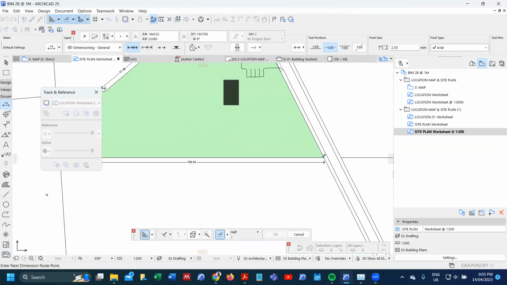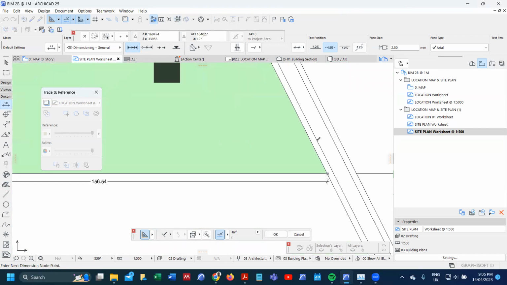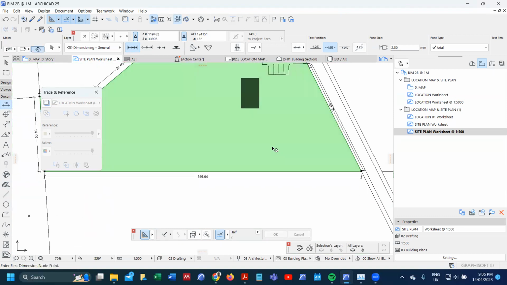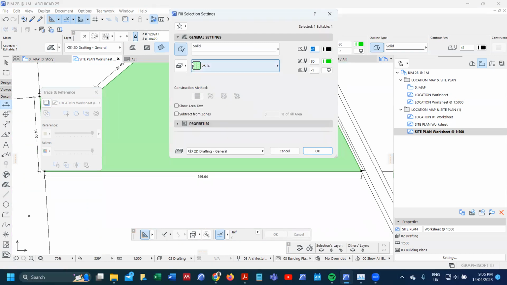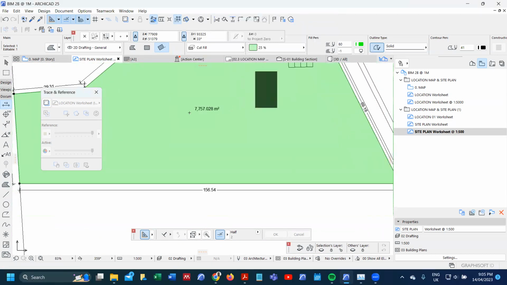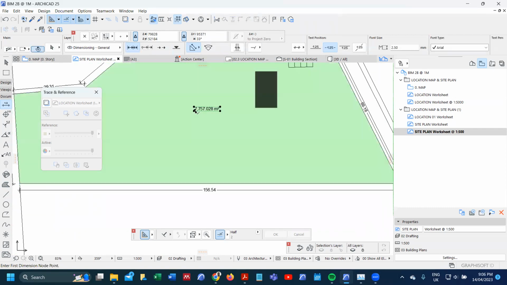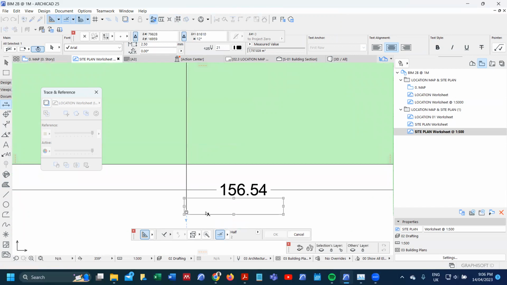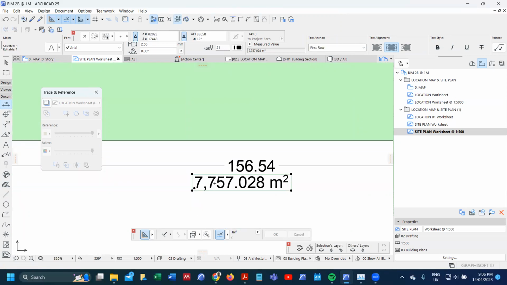So as you can see, I've already shown the size of my site. The second thing, I will show the area of my site. Now that I have that fill, I just need to show the area. There it is. And deliberately move it downwards here so as to minimize distractions. So my site is that much.